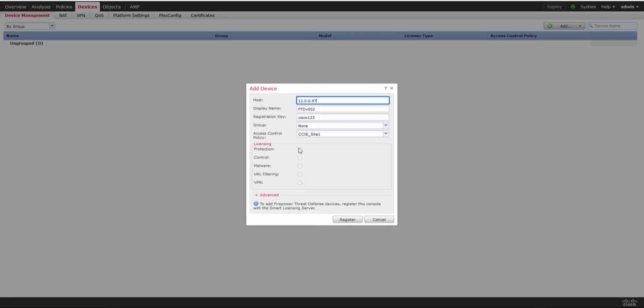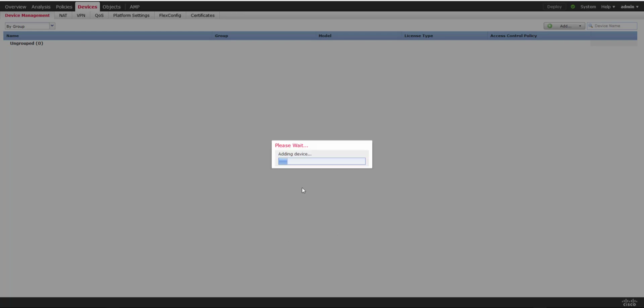And then we can't assign any licenses because we've not configured them, and we might have to go back and configure those before we add the device. But let's try and register it and see what happens. Once you're done, press register and it'll start to add the device. If you've got any firewalls in the way that might prevent port 8305 TCP, then do make sure you allow that port between source and destination, or else you won't be able to add the device.